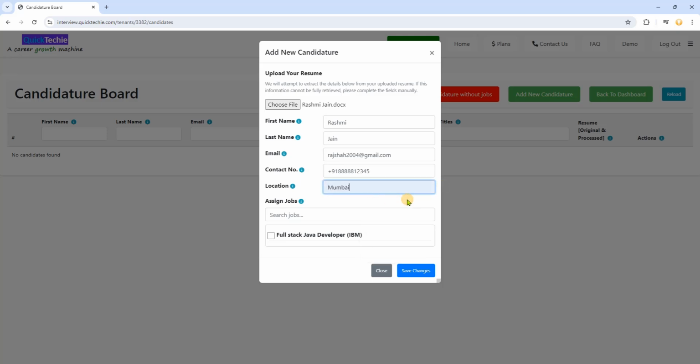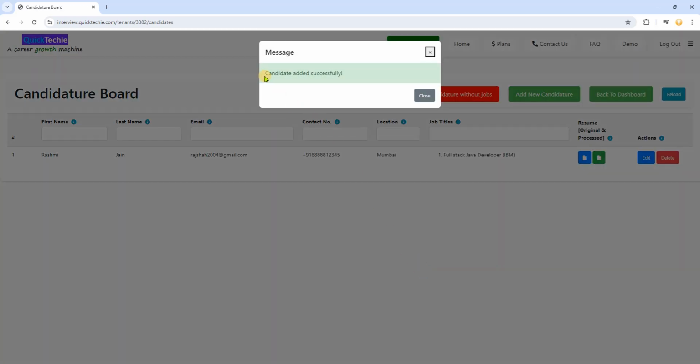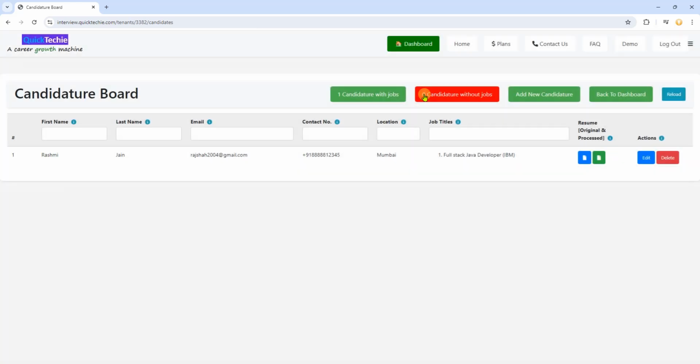Now add remaining information like location of the candidate, an important thing. For which job you want candidate to get mapped. In this case, we have recently created one job and we will map the candidate against that job. And hit the Save button to save candidate and its job mapping, and we can see that candidate row gets created. Anytime you want to edit or delete the candidate, you can do by hitting respective button.